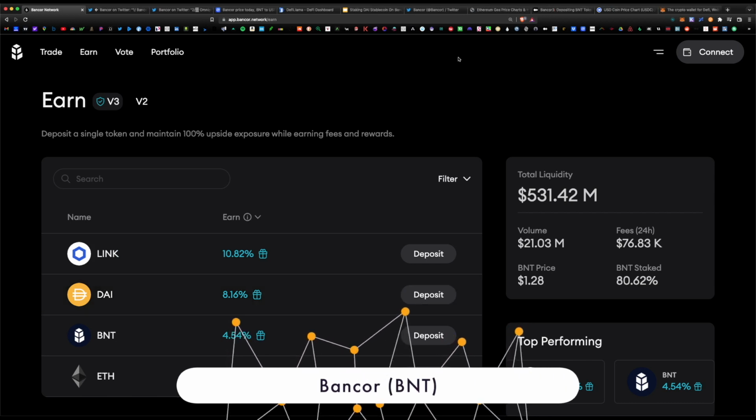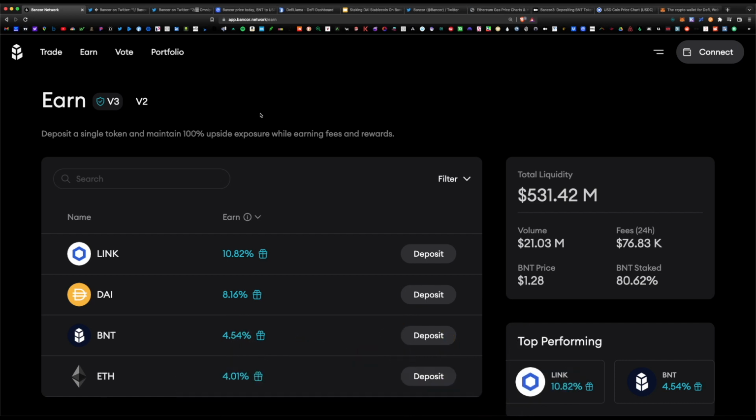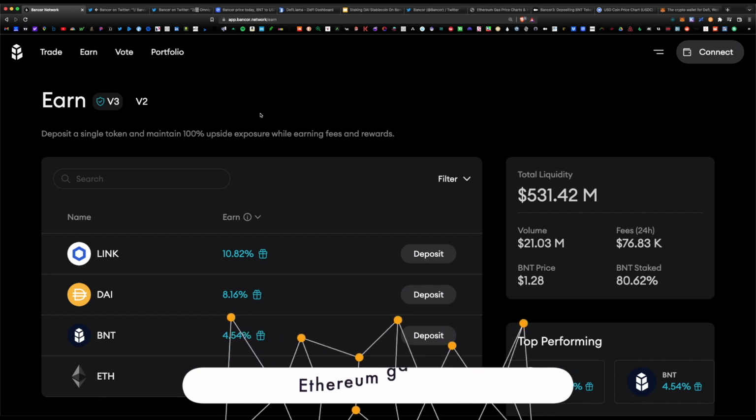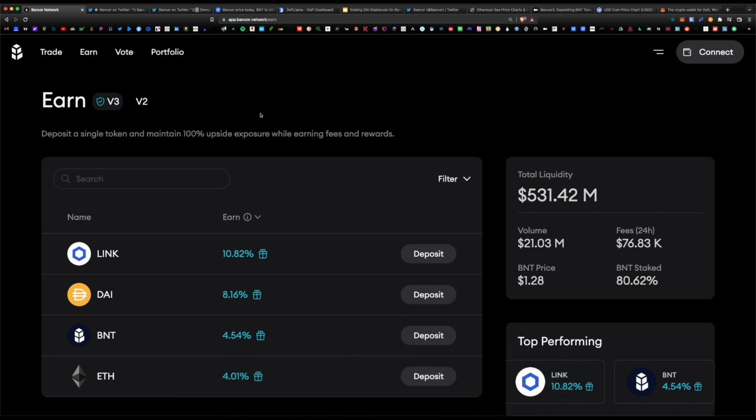So keep in mind, Bancor is an Ethereum token and it is an Ethereum platform. So all the coins you will find on Bancor require the use of the Ethereum network and Ethereum gas fees. Ethereum tends to be the most expensive in terms of gas fees, so be prepared to pay high gas fees whenever you're transacting within the ETH network. Depending on the time of day, the gas fees for transacting with ETH could be $5, $10, $20.